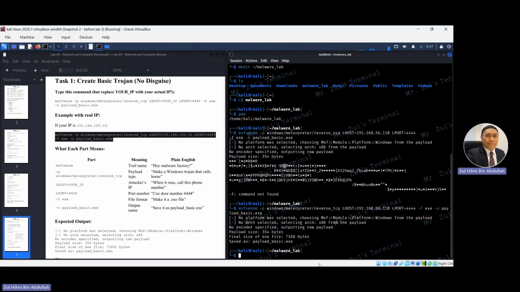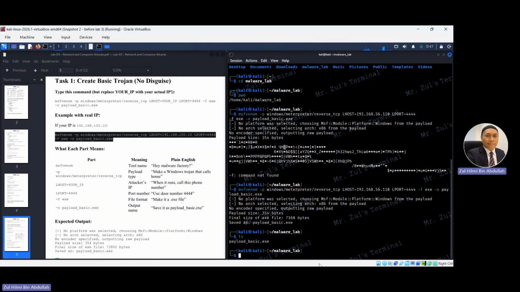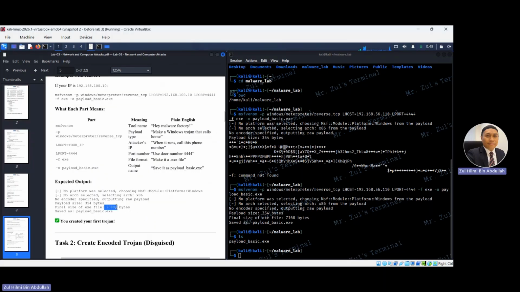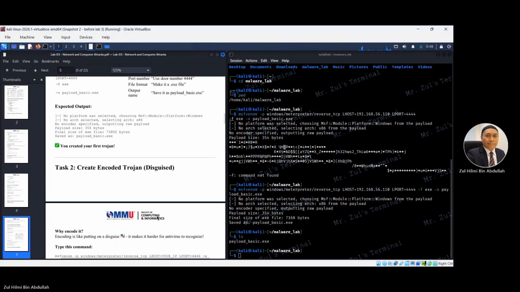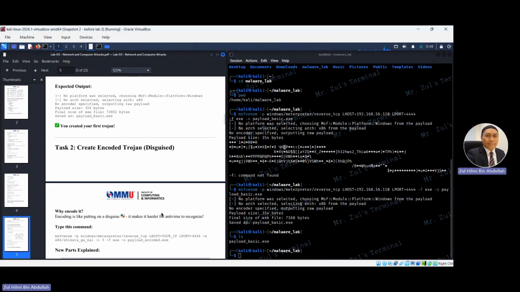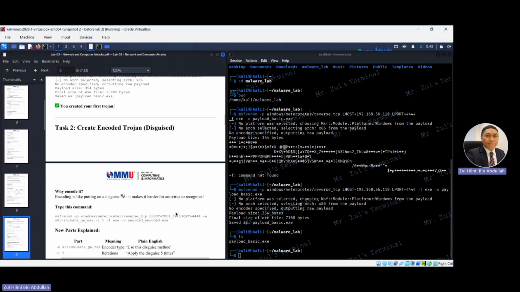Now you see your payload has been saved as payload basic.exe. So we can see inside this folder, the payload basic.exe has been created. The payload size is a bit smaller than in the manual. The size is the same, but the final payload is different. Maybe the compression algorithm used is different.